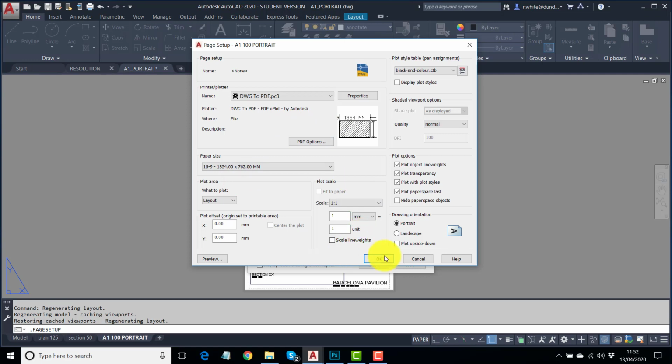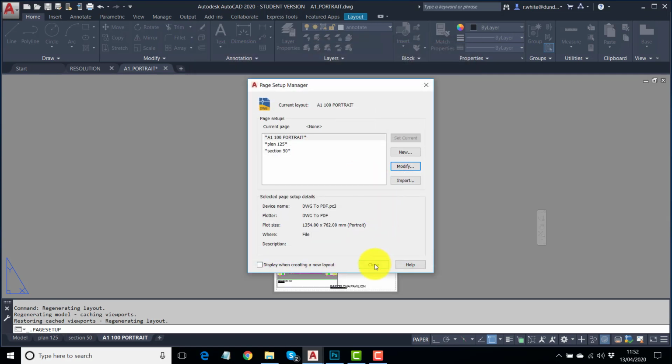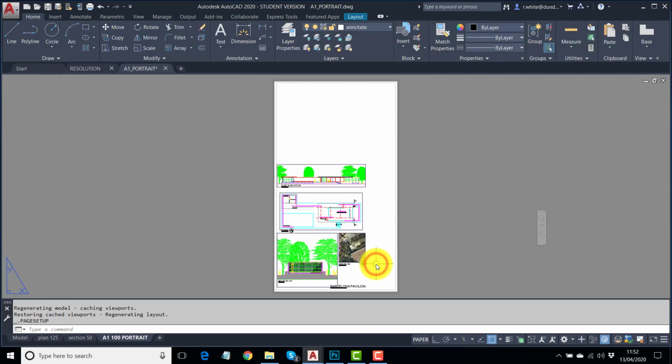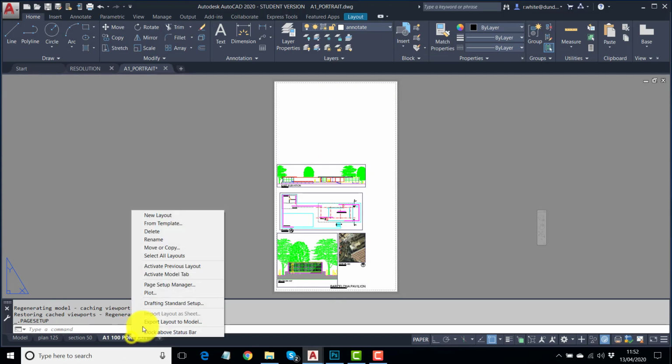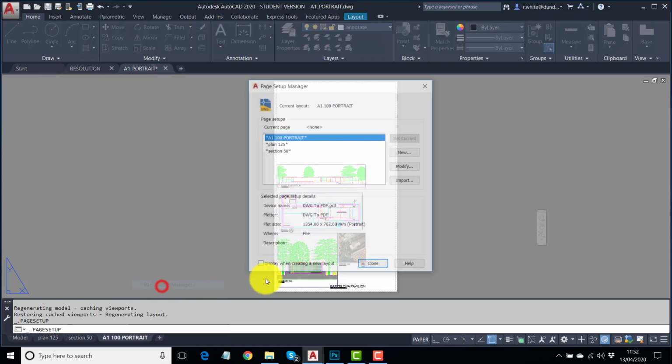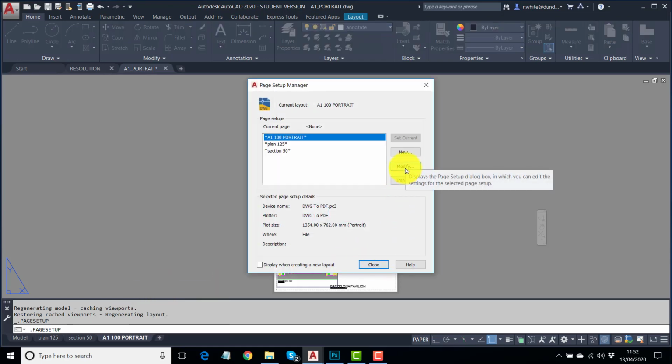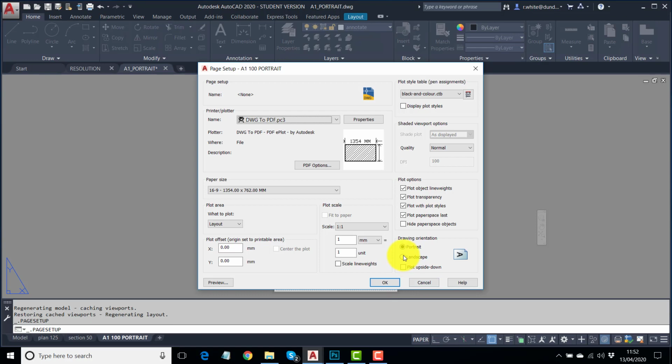Okay, when we click OK now and close, okay, we've got the paper size. What I forgot to do there was change it to landscape, so I'll just go back into there and modify that again. So page setup manager, modify, and landscape, and OK.